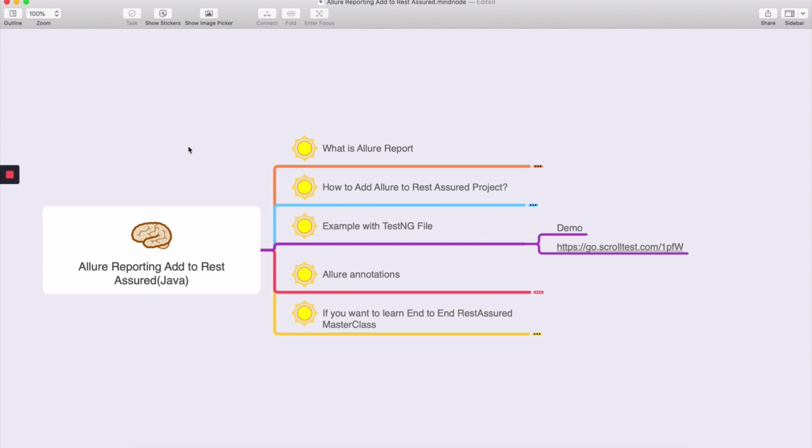Right, in this demo I'm going to show you step by step what Allure report actually is and how to add it to your RestAssured project. We're going to see some examples with TestNG. I'm going to explain a little bit about the Allure annotations and how you can use them properly, right? And we're also going to discuss some end-to-end RestAssured masterclass that we will be doing. All right, so let's get started.